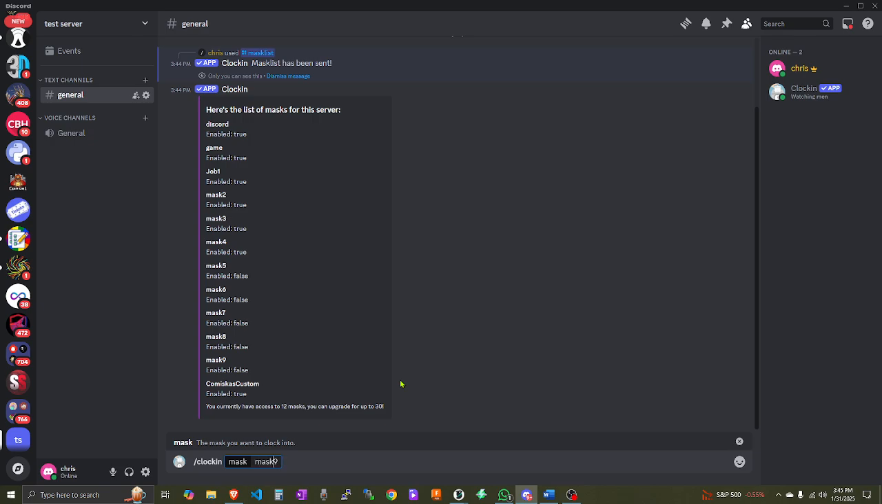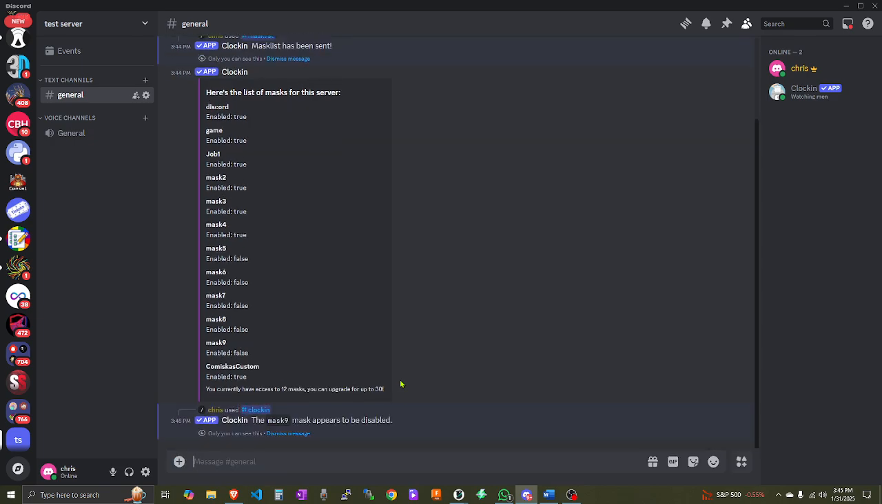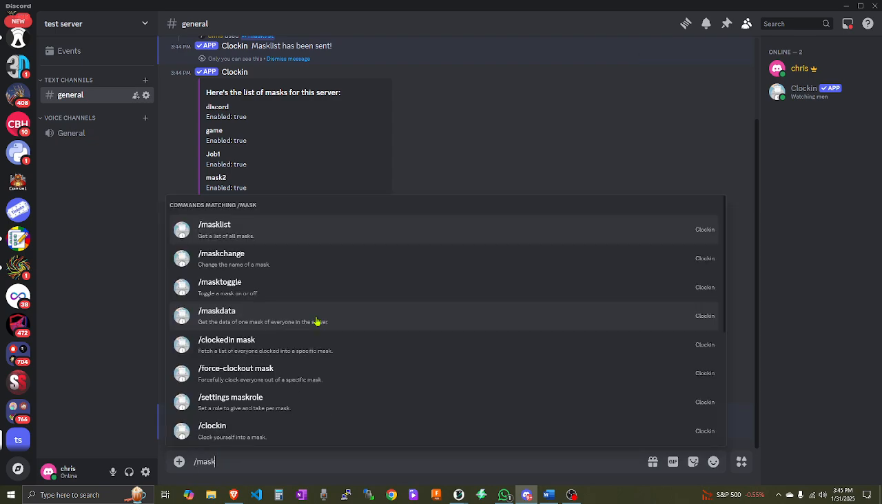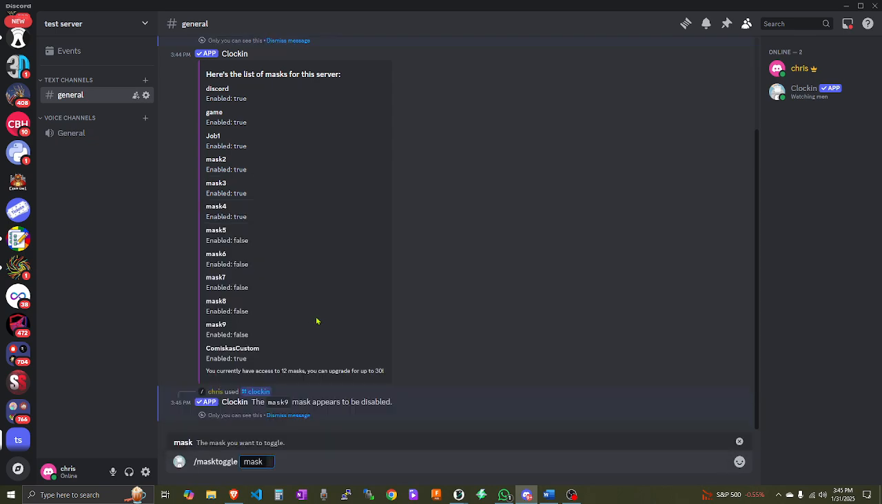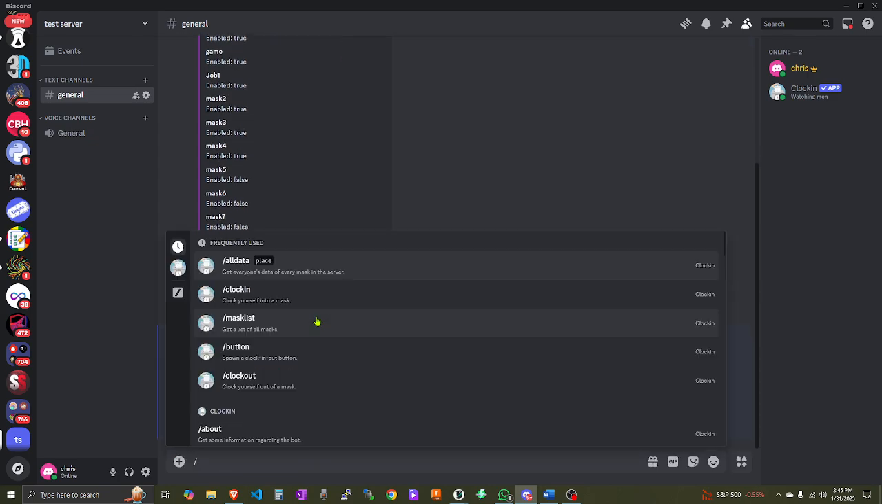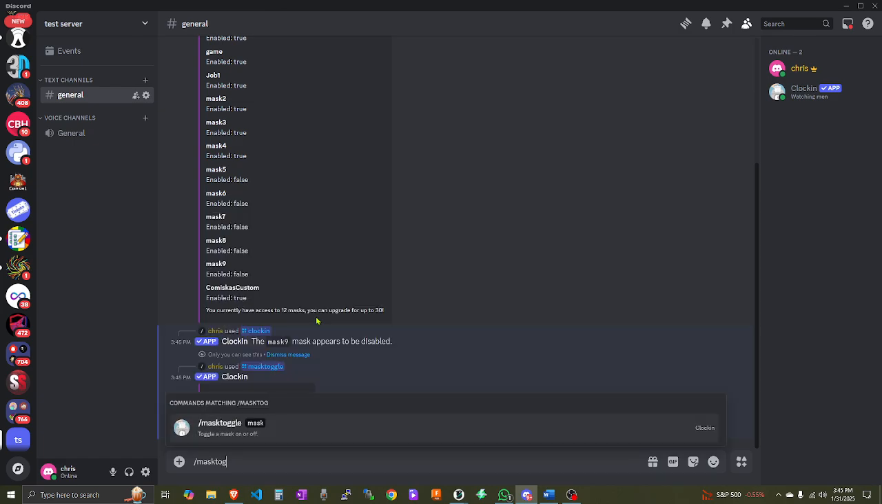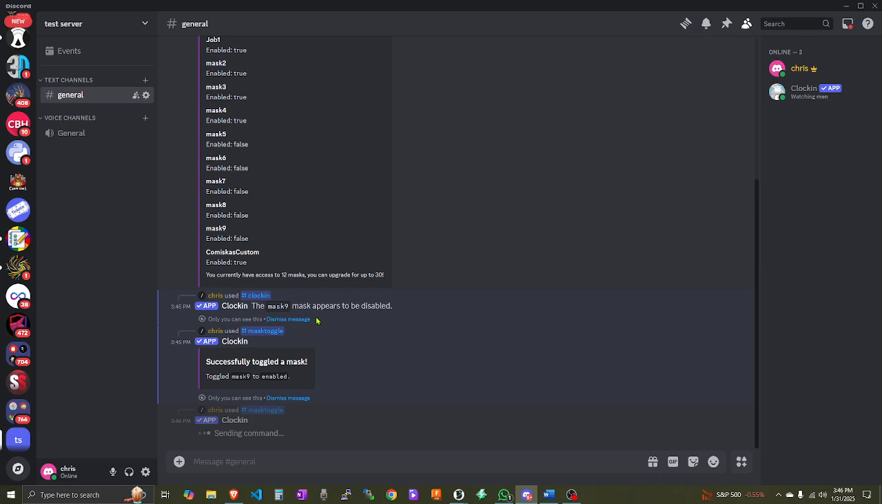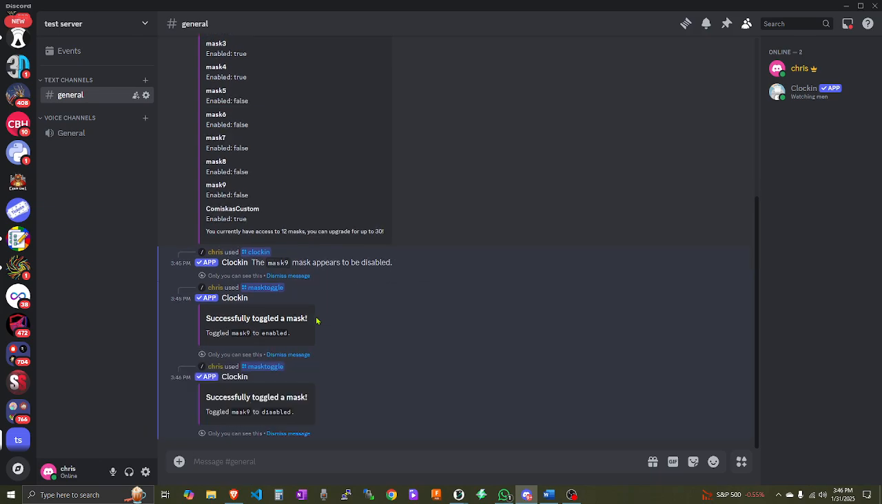So I'll go ahead, hit mask 9. This is not enabled, so it will not let me clock in. It appears to be disabled. If you run into this, do mask, and then toggle, and then mask 9, and it's enabled. If you want to disable it, you just do mask toggle, hit enter, type in the name exactly again, and now it's disabled.